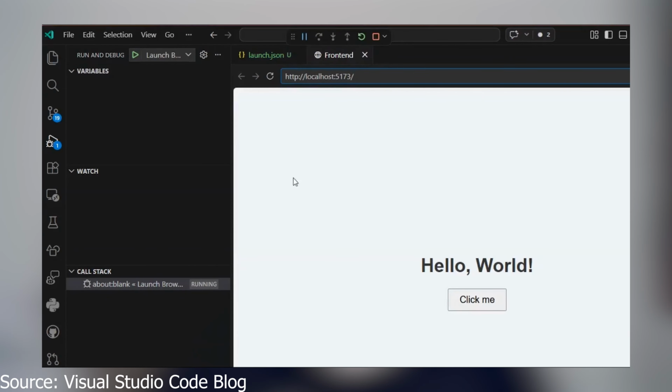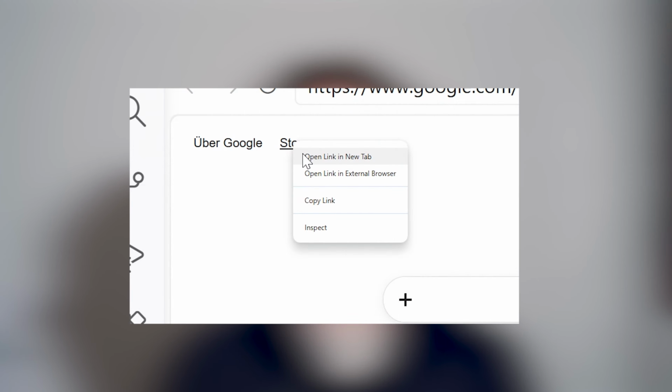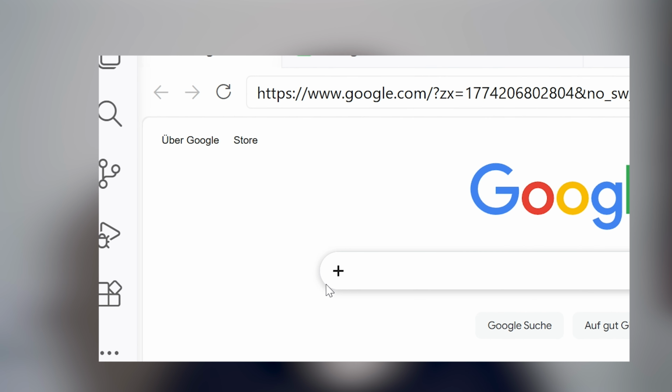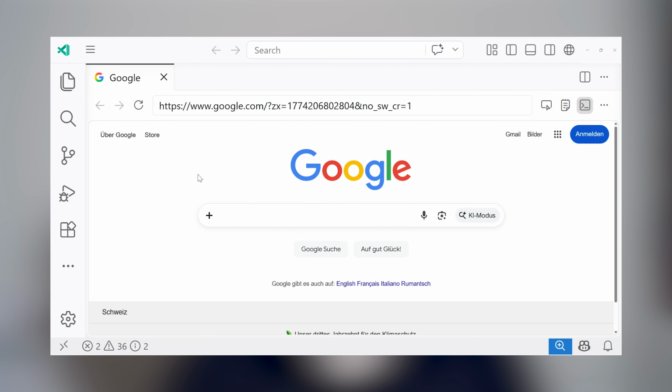Visual Studio Code version 1.112 comes with an ability to use the new integrated browser for debugging web applications. Speaking of the integrated browser, the right-click menu got a few new options like opening a link in a new tab or inspecting the element in the DevTools. Furthermore, its zoom level is now decoupled from the whole IDE, so you can regulate them both independently.